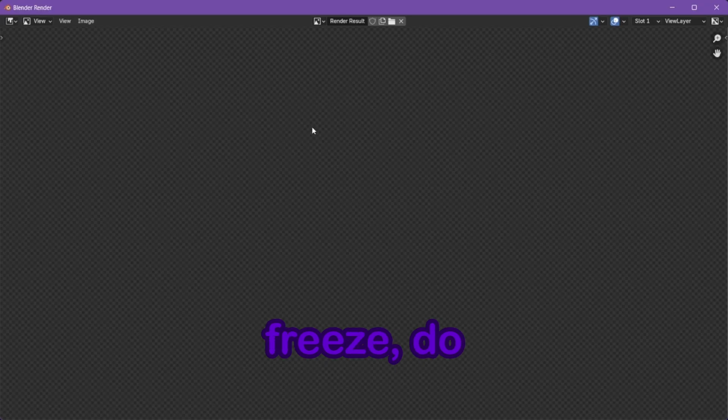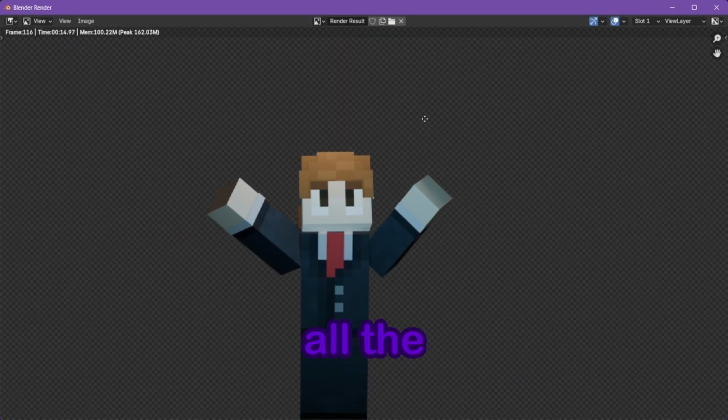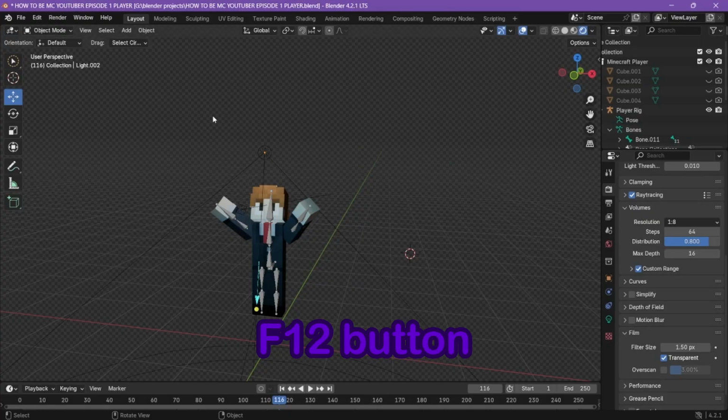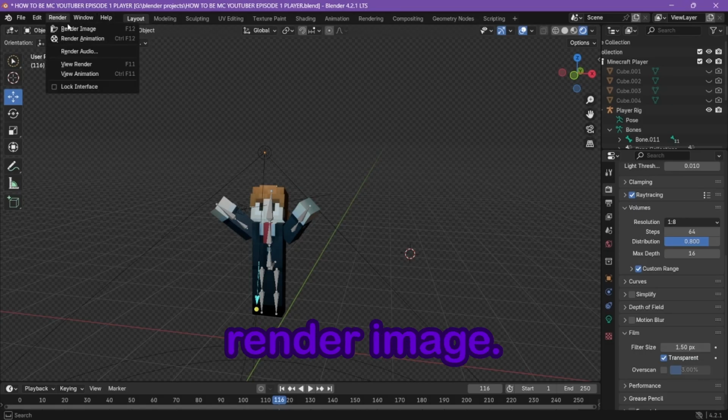If Blender seems to freeze, do not close it, as it just takes some time while rendering the shot, as it has to map out all the lighting. If you do not have an F12 button on your keyboard, or you don't feel like pressing it for whatever reason, you can just go to the render section in the top left corner, then press Render Image.